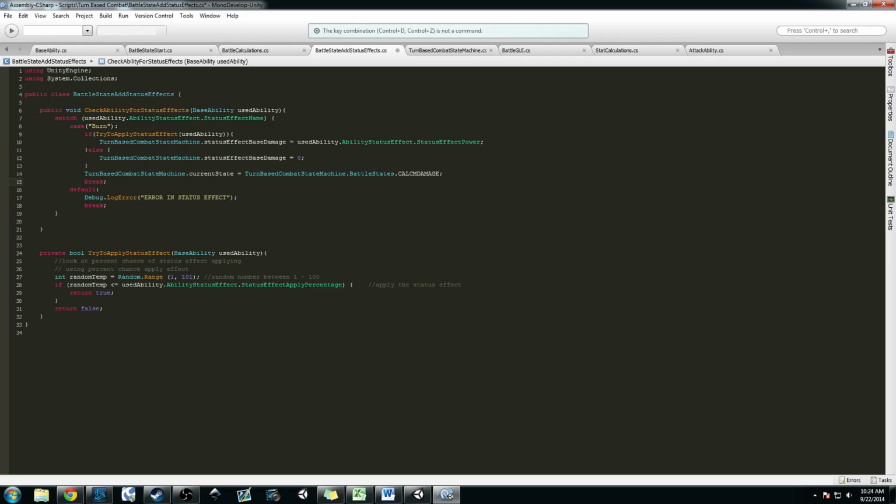So again, we're going to use an ability. Once we use the ability, we're going to see if that ability has a status effect, okay? If the ability does have a status effect, in this case, if the status effect's name is burn, meaning this is the burn status effect, we're going to go ahead and try to apply that status effect using this private function or method. Excuse me about my phone.